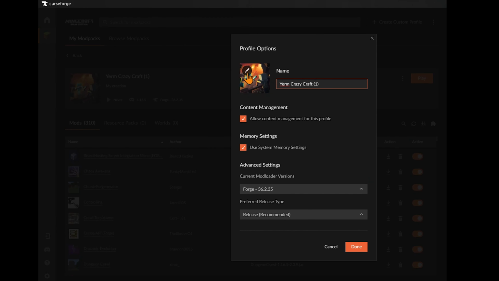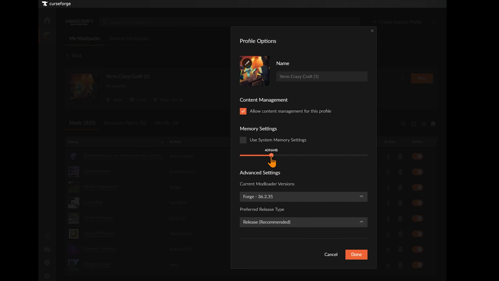Here's where you could change the picture or the name of it. But we're going to click on memory settings. We're going to uncheck this use system memory settings. This is where you can choose how much RAM you want to allow this profile to use. I suggest somewhere between 6 and 8 gigabytes, which would be somewhere between 6,000 and 8,000 megabytes here.